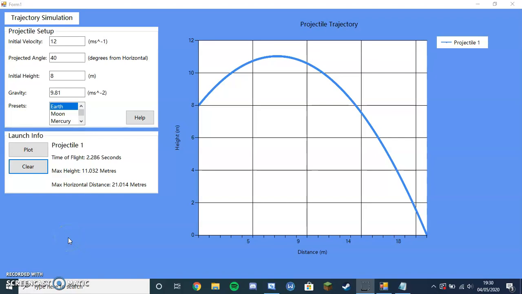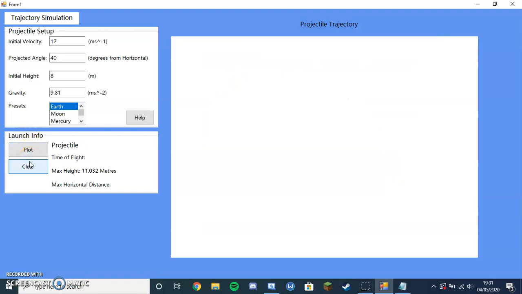Hello, this is Noah Johnson, candidate number 8417, and this is my computing project. I've made a trajectory simulation, and this is the objective rundown.